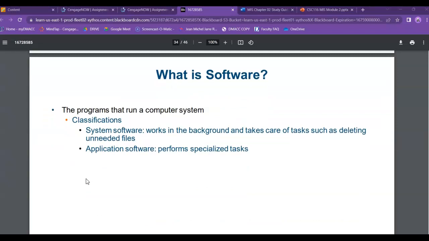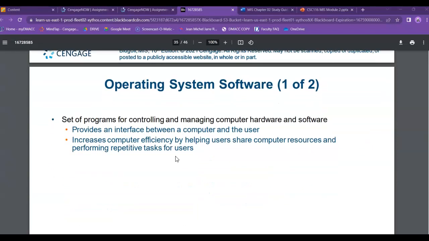Software, the technical definition here, is programs that run a computer system. Actually, let me back up there. You have system software and you have application software. You're most familiar with application software for performing specific tasks, like Word, PowerPoint, etc. System software works in the background and takes care of a lot of the tasks behind the scenes. You might be familiar with Windows system software. That's called an operating system.